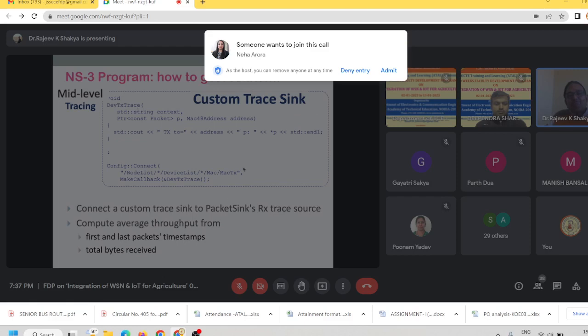This function will be called by this trace. When it is called, in this function we can define what the transmission address is. The trace will pass the address value to this function and print it on the command prompt. So it is standard output, and we can get the information on the command prompt according to the MAC transmission address. This method is most popular.